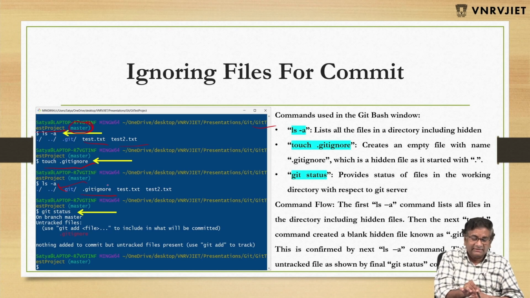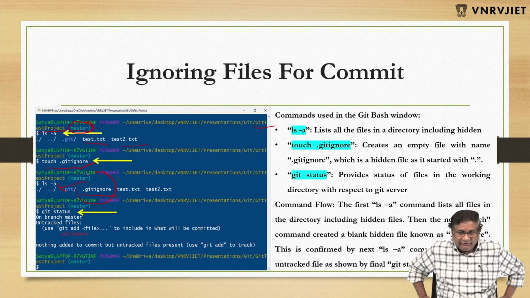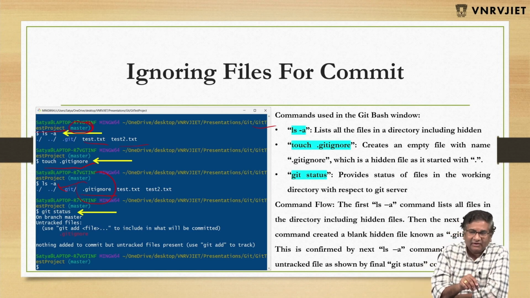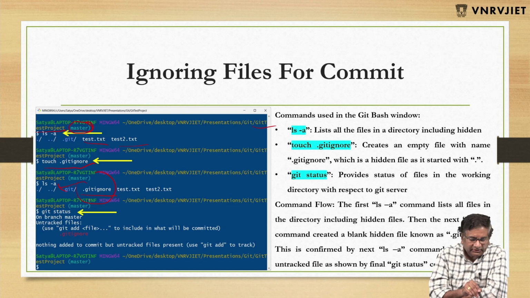If I don't use -a, it doesn't show .gitignore, because it starts with a dot, which is an indication that it's a hidden file, right? In the Linux environment, not in Windows. Because this Git Bash is a Linux based terminal window. Now, so .gitignore and all these files are there.